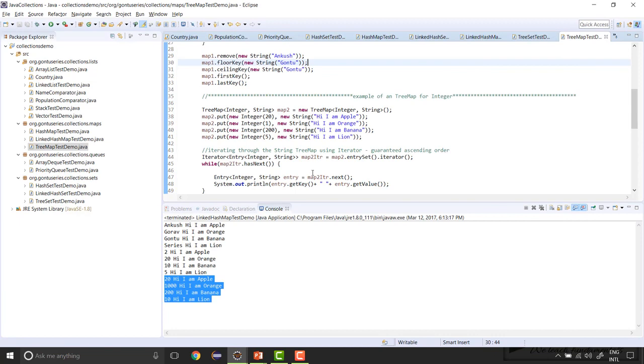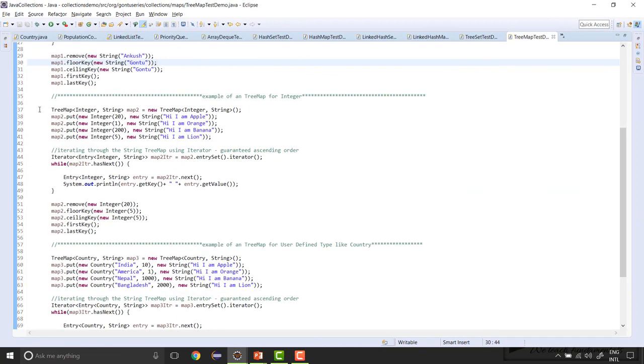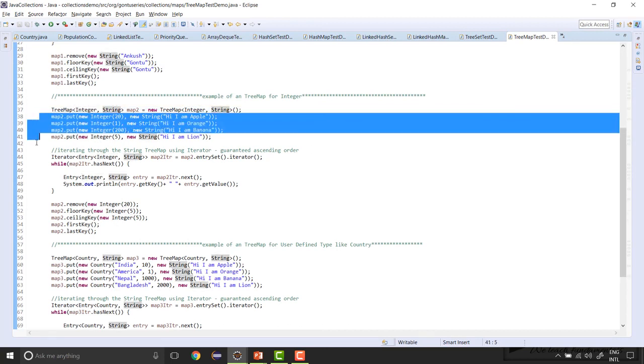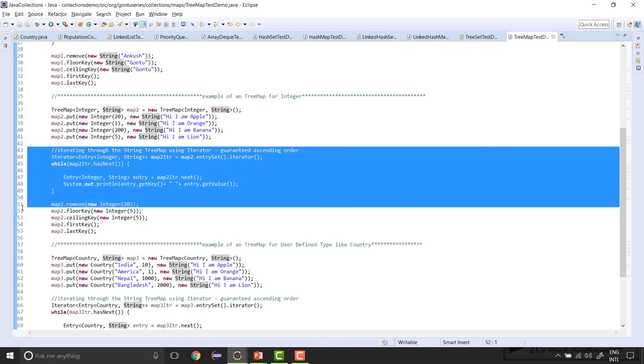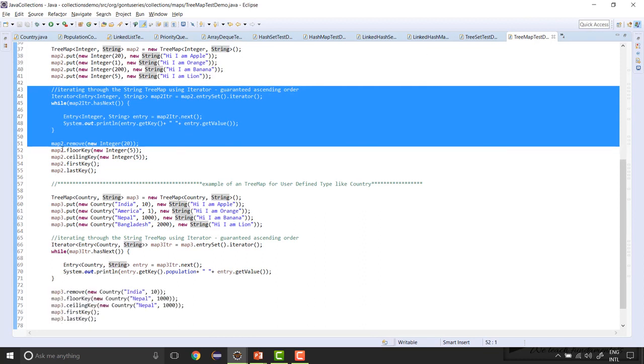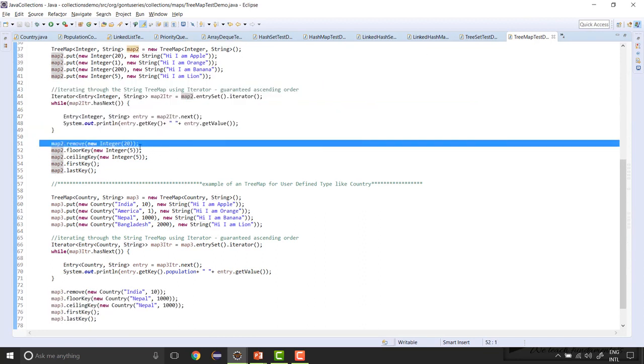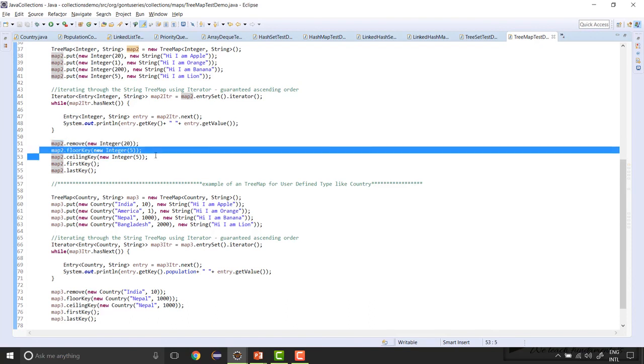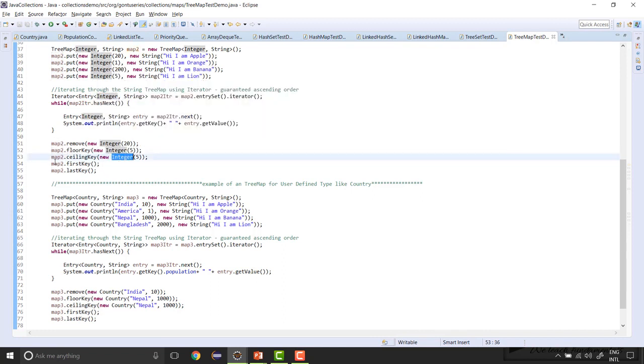Make sense? Same thing we have done in case of the TreeMap, where I've used integer as a key and string as a value for that. I've stored all the integers. When I'm going to iterate through it, it's going to display key value pairs in the ascending order: 1, then 5, then 20, and then 200. Then it's going to remove this key value pair. It's going to give you the key which is less than 5, which is 1. When you search for ceiling of 5, it's going to give you what?